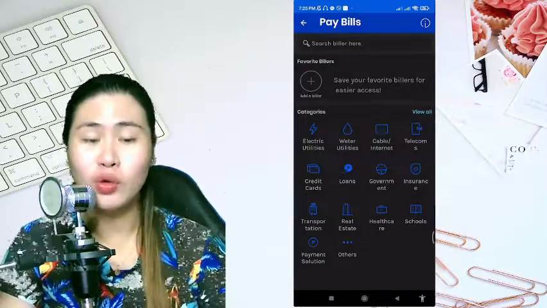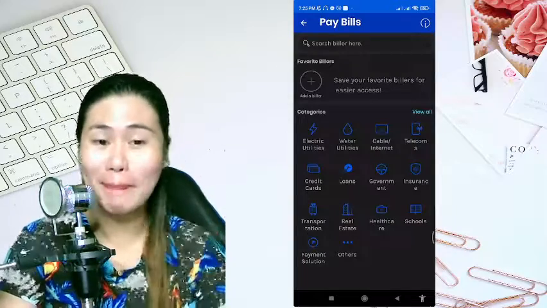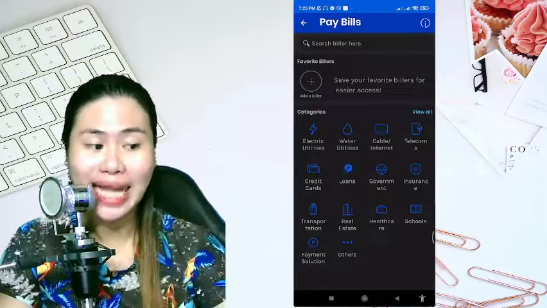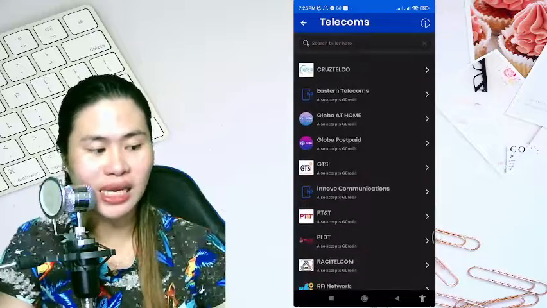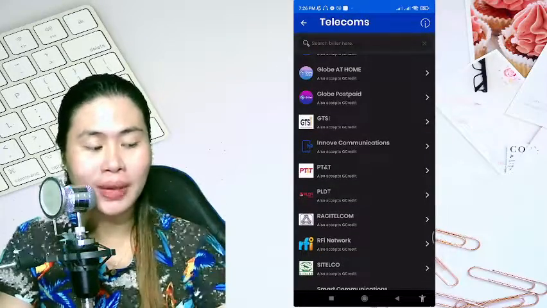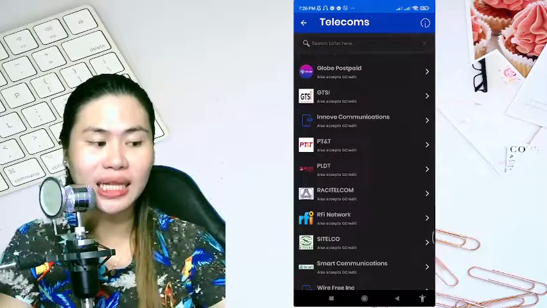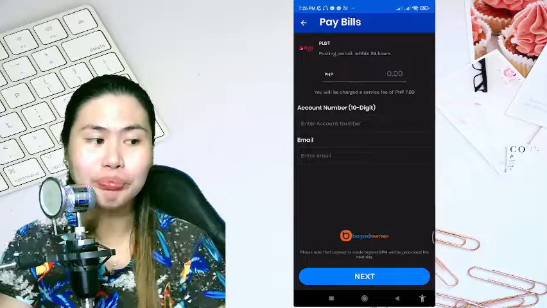So yung aking internet provider po is PLDT. So hindi po siya sa papasok sa cable and internet, but rather dito po siya sa telecoms. So just click the telecoms, and when you already click the telecoms, hanapin nyo yung PLDT. Pag nahanap nyo na po yung PLDT, just click the PLDT. Ayan. So pag nakiklik nyo na po siya, ayan.